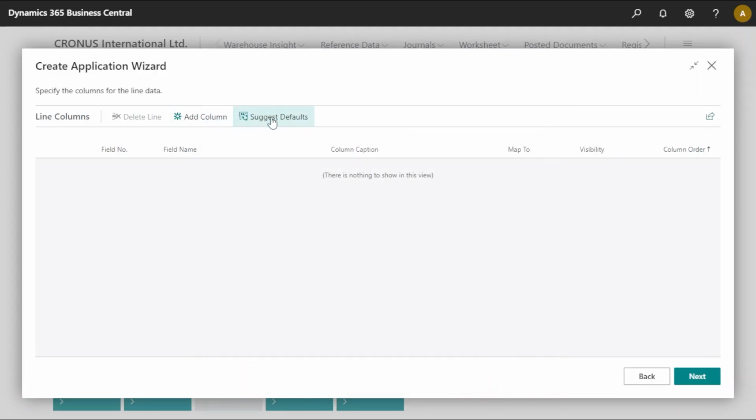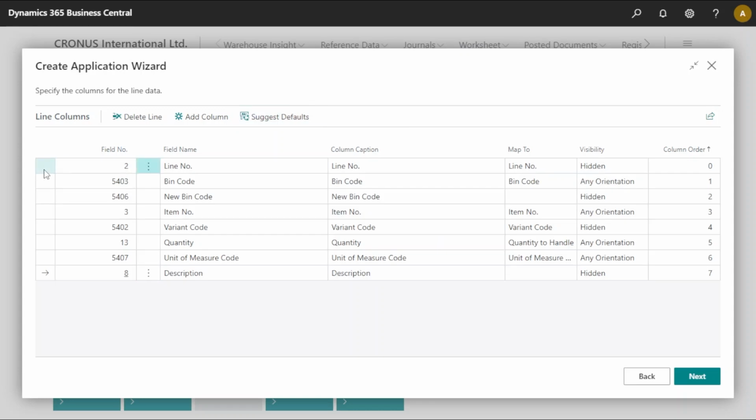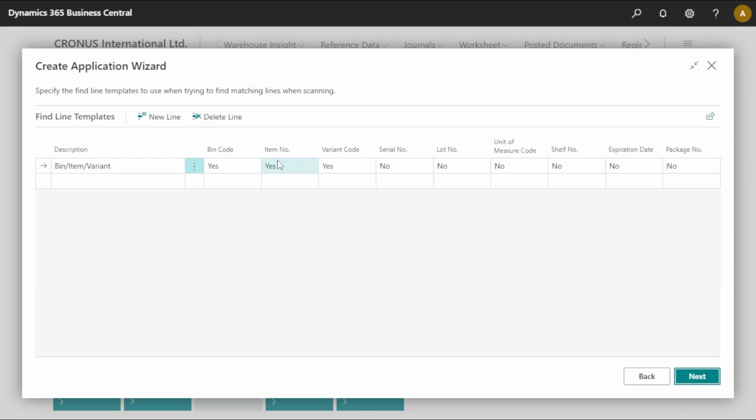but just same as it was on the header side of things, we have a suggest defaults, which again, we have some pre-mapped ones. And then if it can't find those, it tries to base it on field names on the actual table for the line. We'll do the suggest fields, and we got a whole bunch of things in there. So we got line number matching up to line bin code, variant code, quantity, unit measure, description. You can certainly add some more here, or after the fact, change it and go with that. So quick, we're just going to click next here.